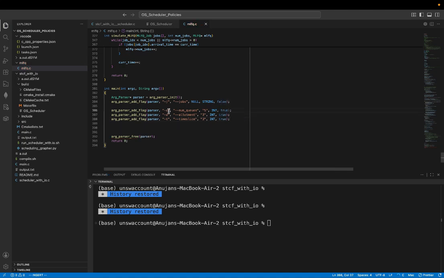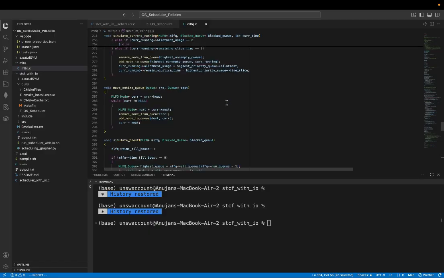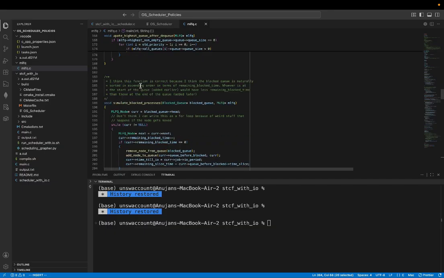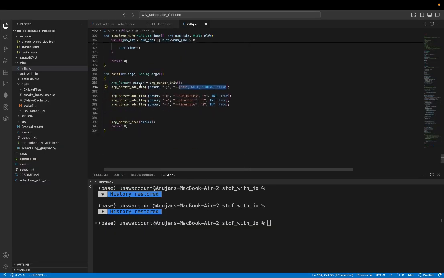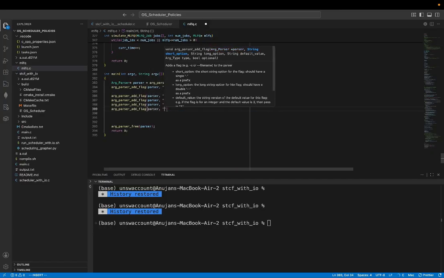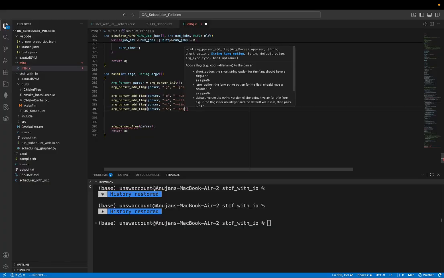So I'm able to give the number of queues, I'm able to give the allotment size, the time slice size, I'm able to give the job information, well, I think. The S value. Arg parser add flag parser -s, or the boost between, it can't be too long. We'll just call it boost.